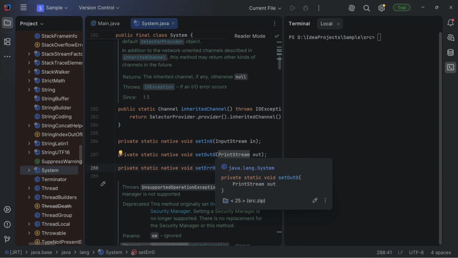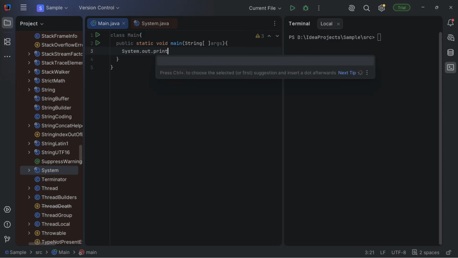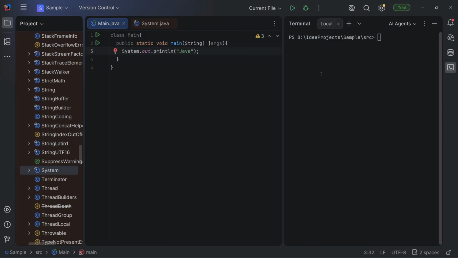And also it is possible at the programmer level to make the out variable point to some other streams. So let's try with an example. I'm having a main class and a main method. Let's try System.out.println Java. Where will this output be printed? As of now, my out variable is pointing to the standard output stream, which is nothing but my console. So if I compile and execute this program now, the output will be printed in the terminal. Let's see, the output is printed in the terminal.